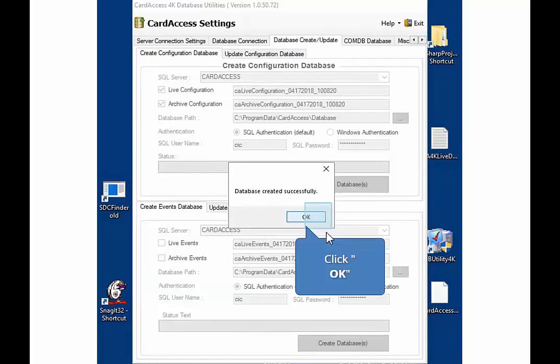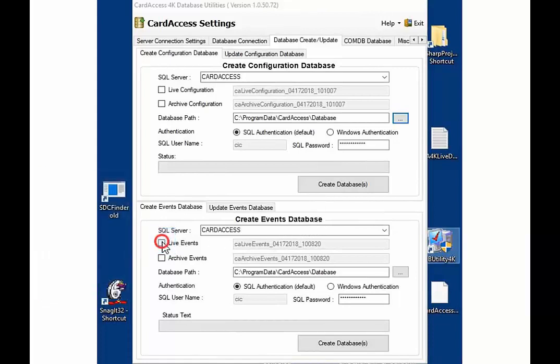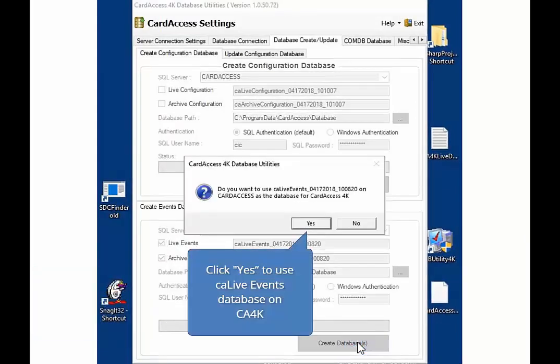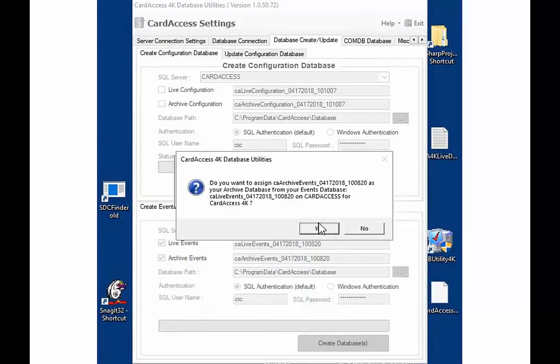Next, on the bottom half of the screen, select the Live Events and Archive Events checkboxes. Next, click Create Databases button on the bottom half of the screen. Next, a message box will display, "Do you want to use CA Live Events database?" Click Yes. Next, a message box will display, "Do you want to use CA Archive Events database?" Click Yes.